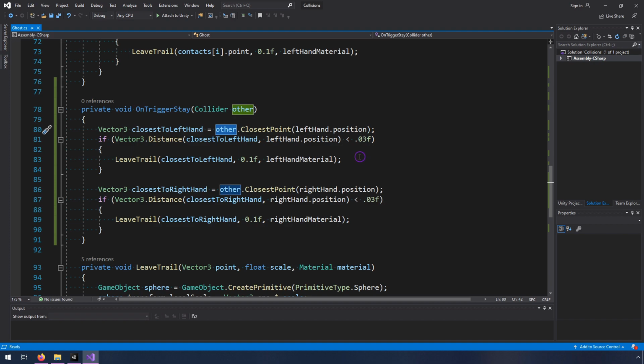But again, I'm suspicious that sometimes it might be a little bit off. It might not be exactly the same. So we're getting the distance between the closest point to the left hand and the actual left hand position, and testing if it's less than 3 centimeters. Depending on your needs, you can make this larger or smaller. It really isn't that crucial as long as it works for you. We leave a trail if the left hand is inside of the trigger, and the same thing with the right hand: if the distance between the closest point to the right hand and the right hand position is less than 3 centimeters, then we leave a trail.